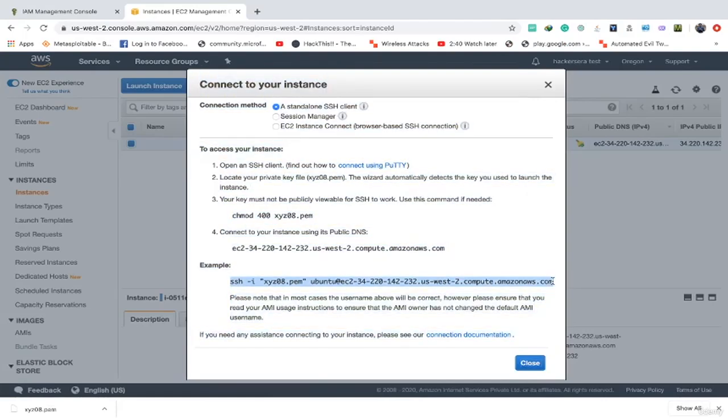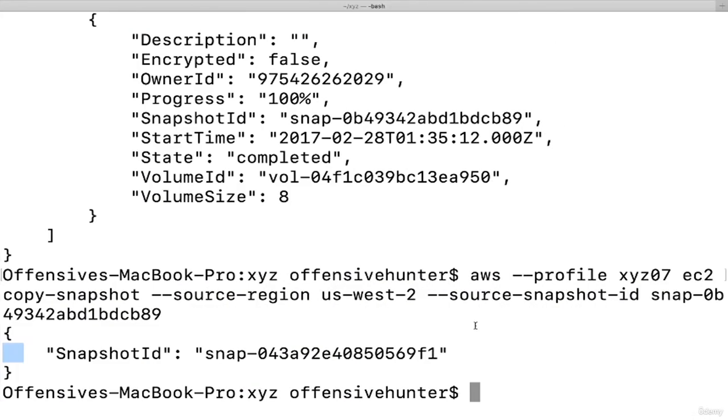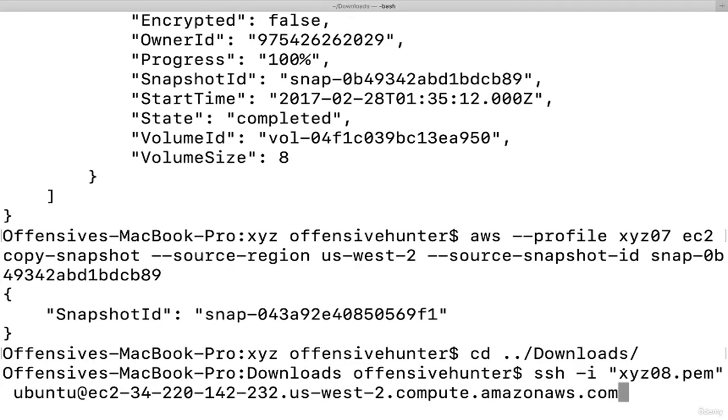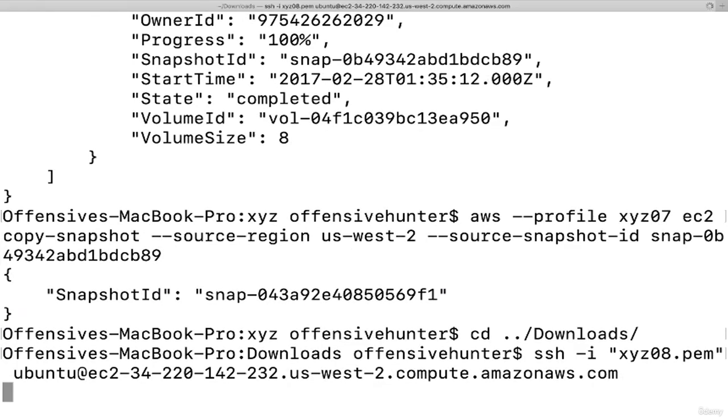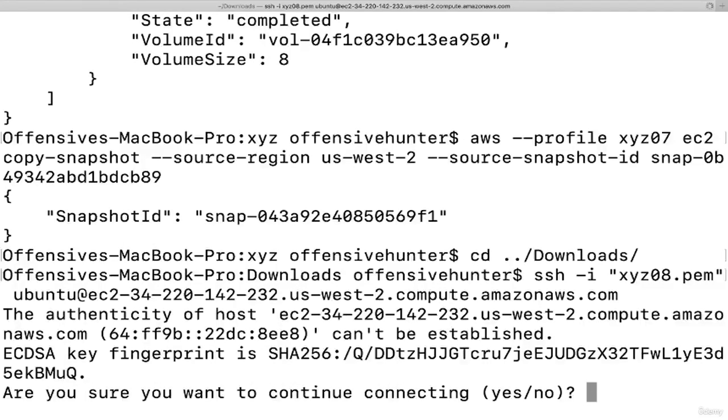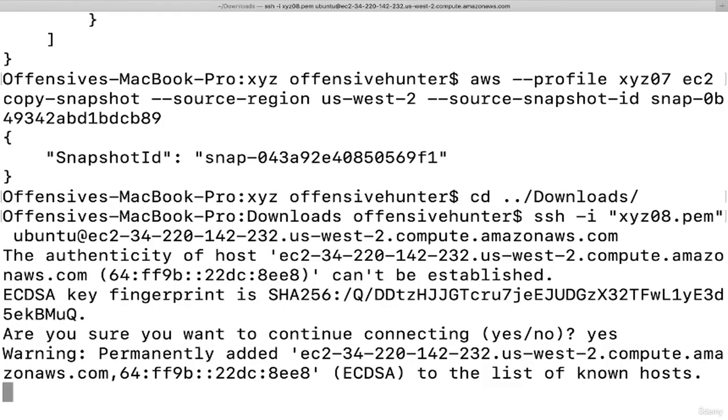Let me go to this. I'll use cd Downloads, perfectly. Let me use this command. Yes, I want to connect.